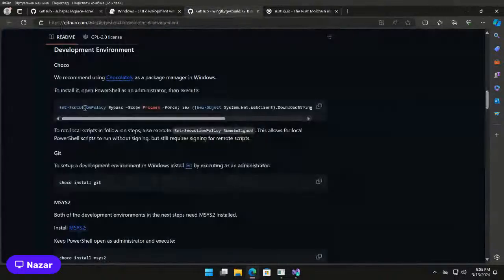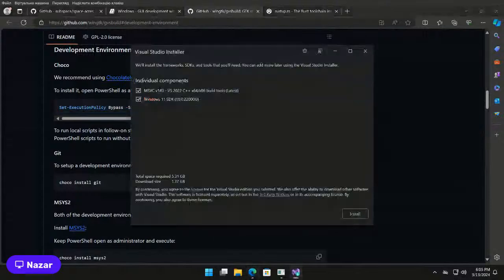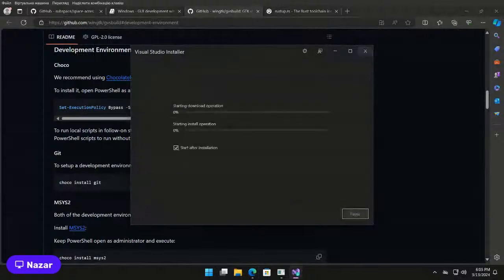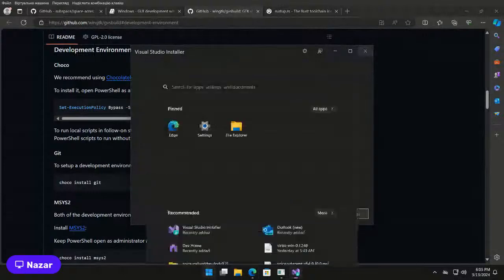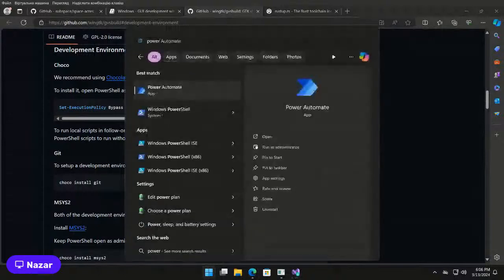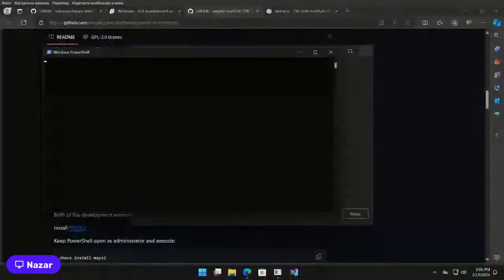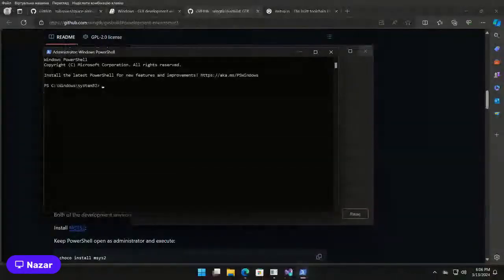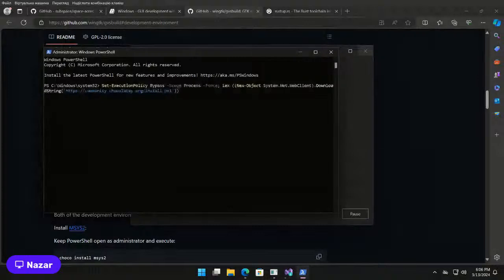The first thing they mention is to install Chocolatey. That is basically a package manager like on Linux, which is nice and so much easier to deal with. Let's install this stuff in the meantime. In order to do that, we will need to open PowerShell as administrator. So we will click administrator, okay. And then we will paste this command that they have.